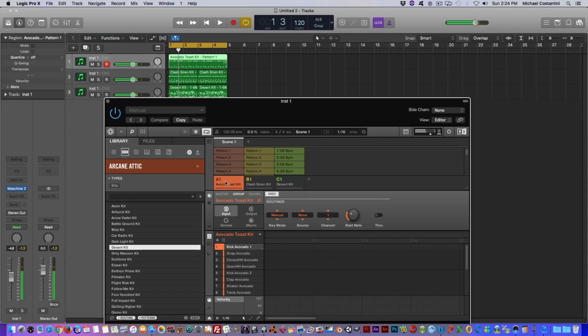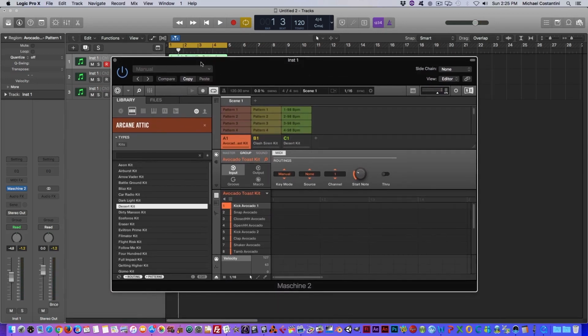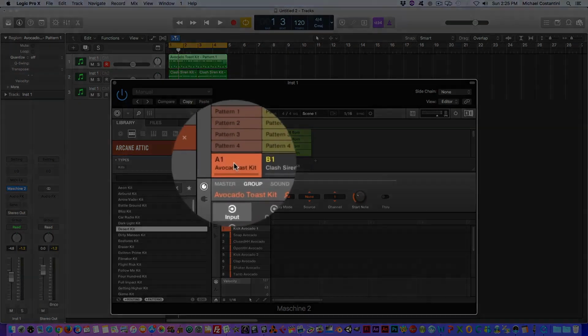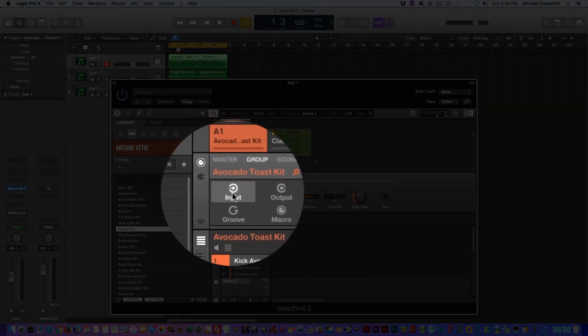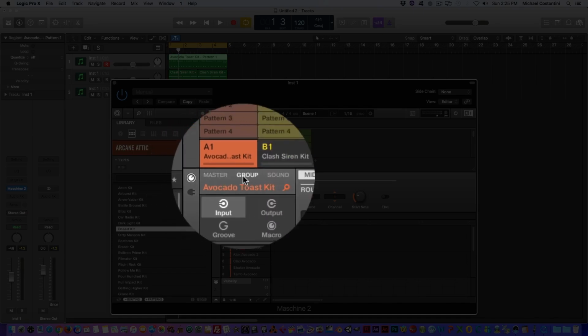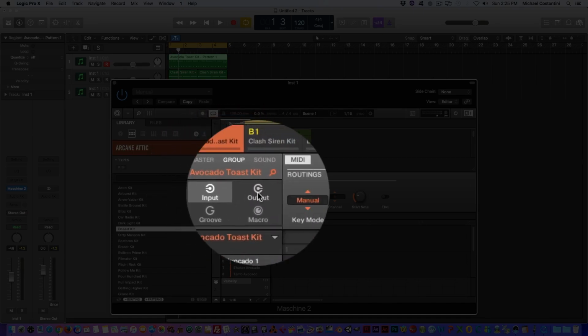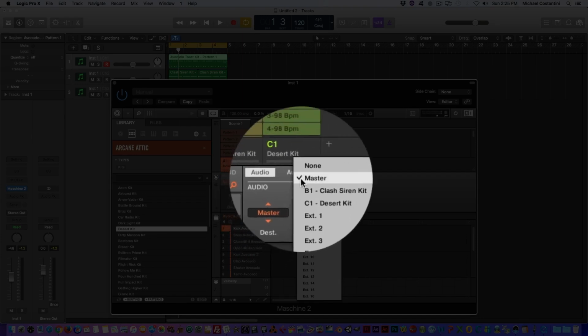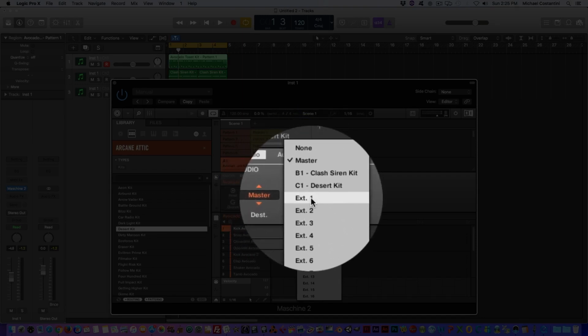But we don't want to do that through Maschine. We want to do that in Logic. So that's where the next step comes in, and it's very simple. Having group A1 selected, we go under this knob and under group. Instead of input, we're going to go to output. Where it says destination instead of master, we are going to go to external one.